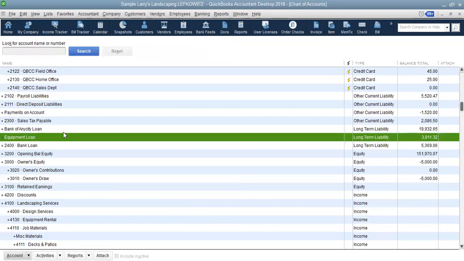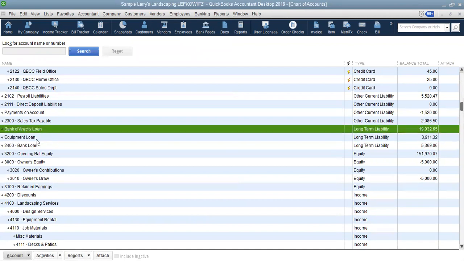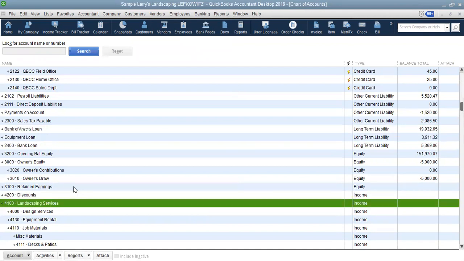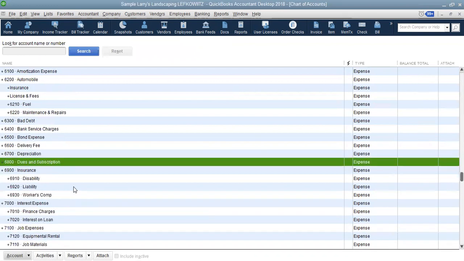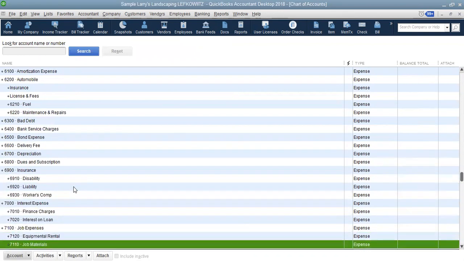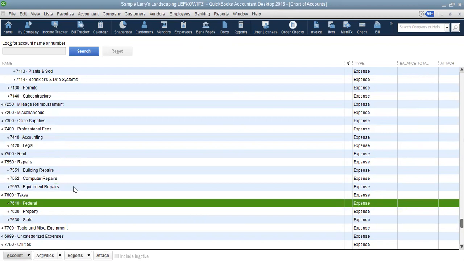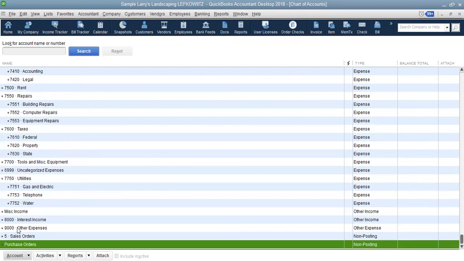You still have equipment loan. You see, it's a long-term loan. Bank of any city, you can come up with a number. But the rest of them have numbers. The 6 means expenses. 7 means expenses as well. And then you have that says non-posting, sales order and purchase order.